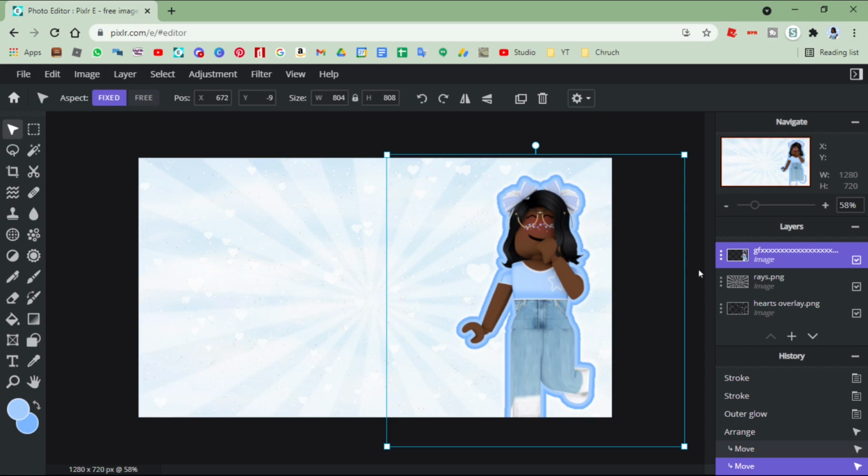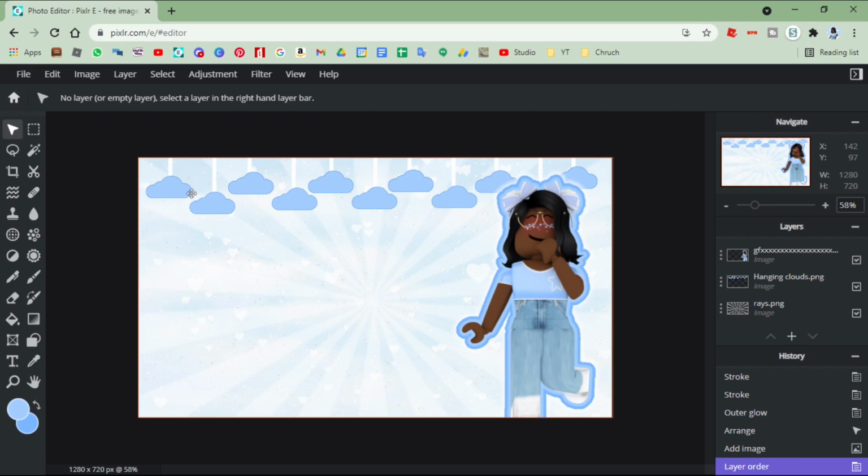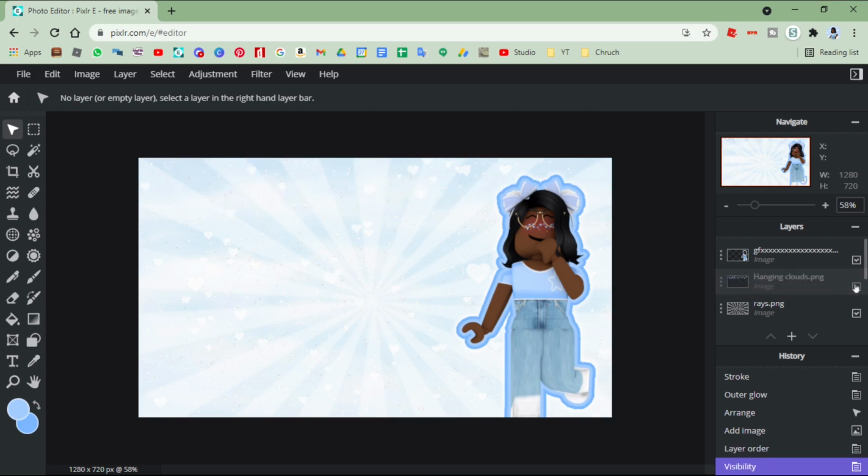Afterward, we're going to be adding my hanging clouds. I put this under my GFX like this, and this is in most of my recent thumbnails. And you can make your own overlays or go onto Google and find some hanging clouds or hanging stars or anything that you want on the top, or you can just leave it blank like this, and that's completely fine.